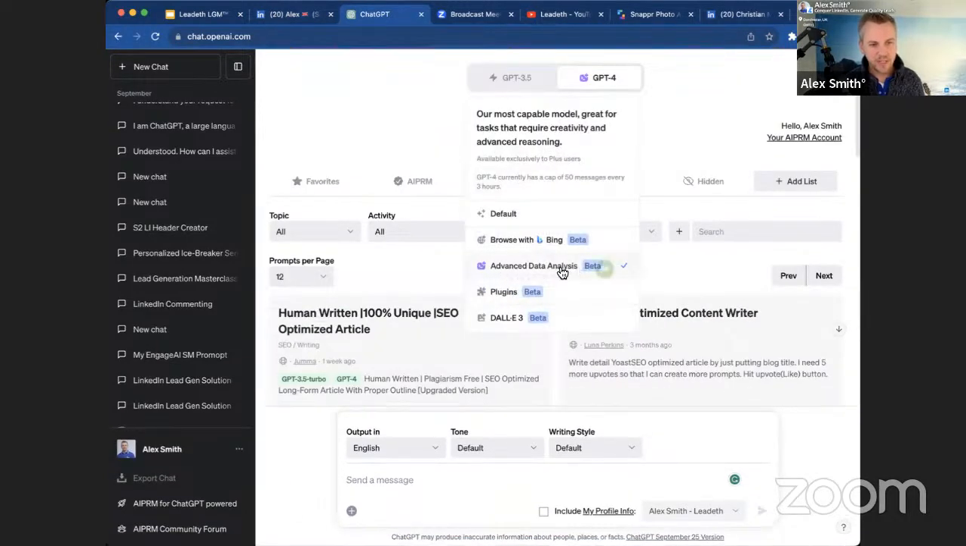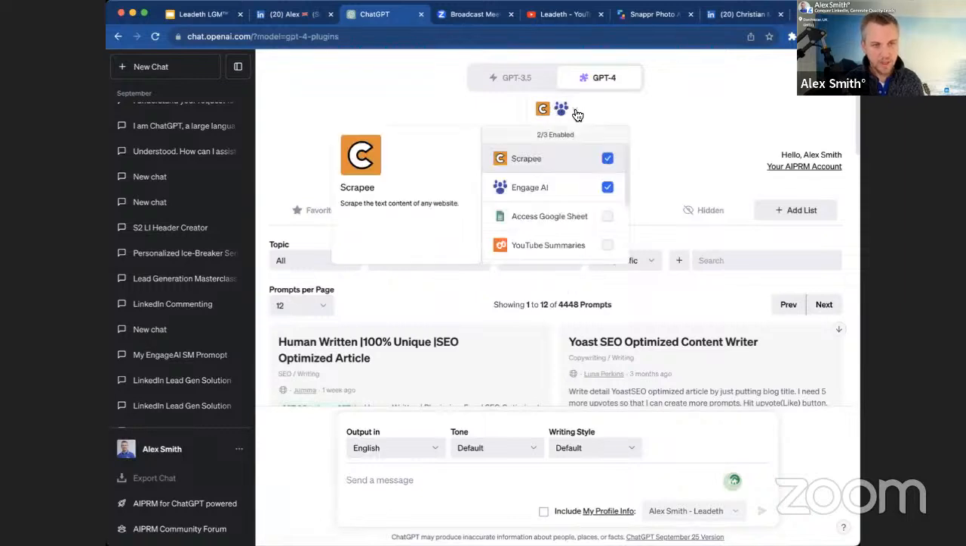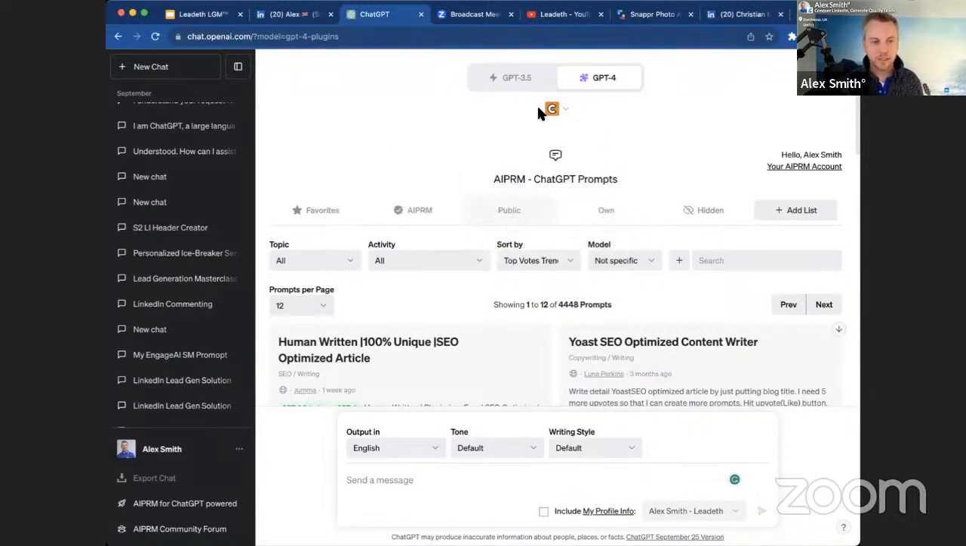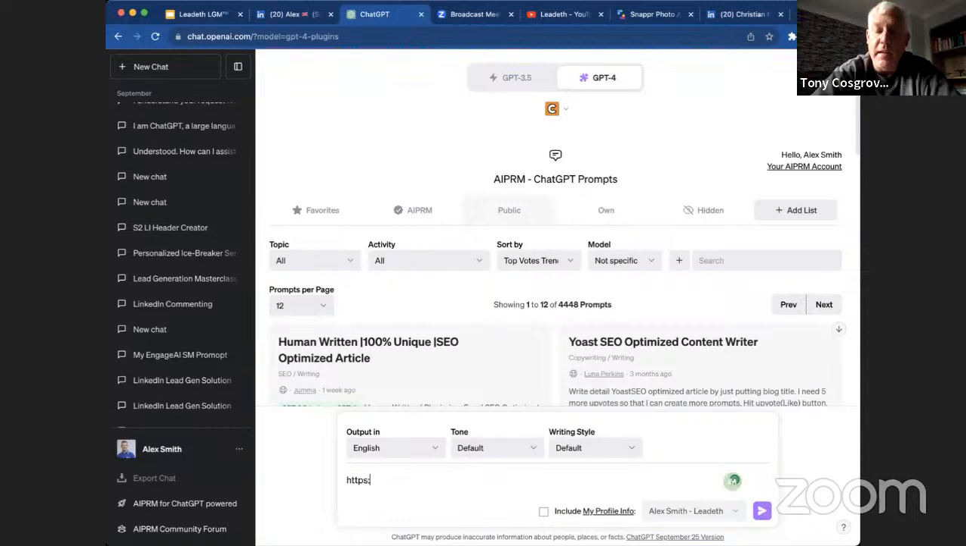So you've got advanced data analysis, which allows you to upload content to ChatGPT, or you can use plugins. And within plugins, I've installed a couple of plugins. So Scrapey is a web scraper. Any website links that you put within ChatGPT, it'll actually scrape those links. So if you give us a website, Tony, have you got a company website I can test this on? Yeah, sure. We are Masgroves, masgroves.com.